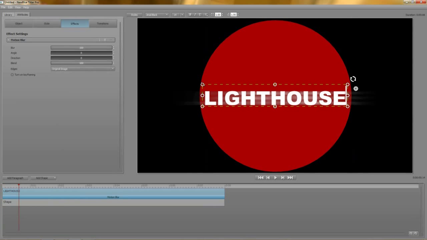Blur controls the length of the blur. Angle changes the angle of the blur. Well, duh. Direction basically sets the offset of the blur from the centre of the original image, which of course will also be affected by angle, so you'll want to use those controls together. Blend controls the mix with the original image, and Edges lets you either use the original image or turn it off, so as to use only the blurred output.